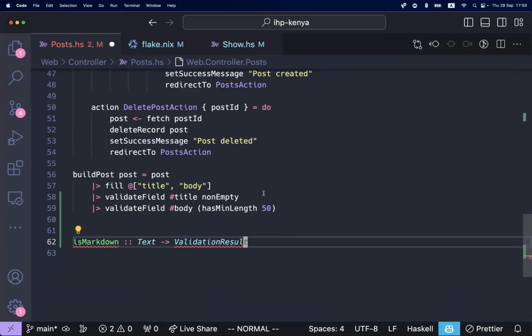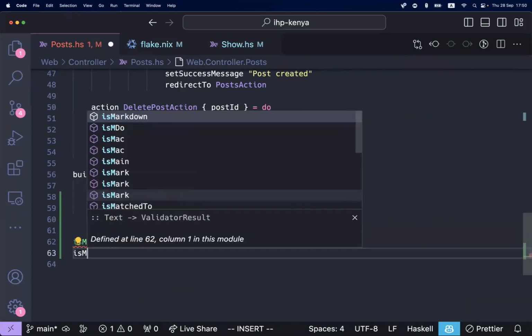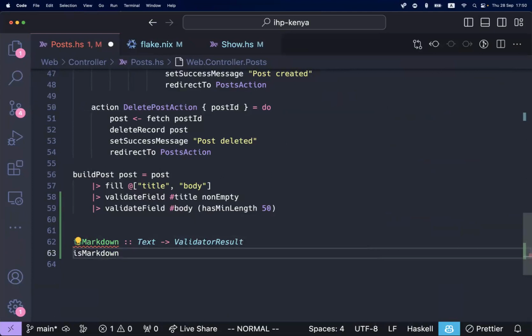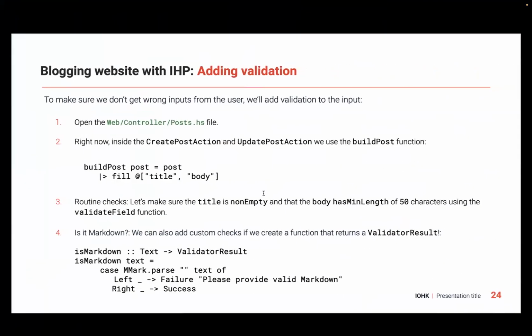Validator. Validator result. So text, and if you take a look at what we have here, it's pretty much the same we did before, but without the rendering.